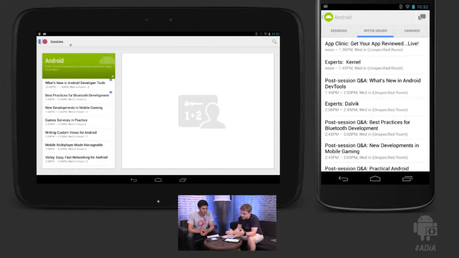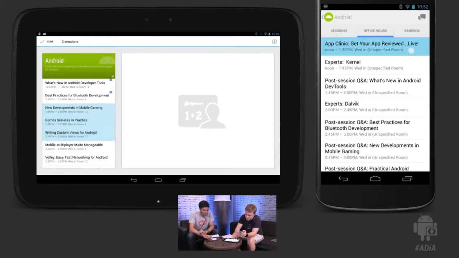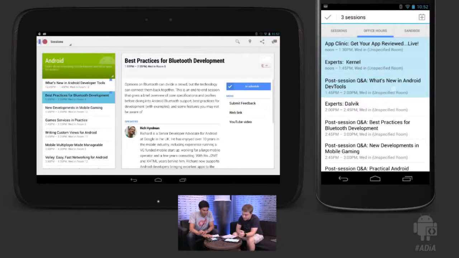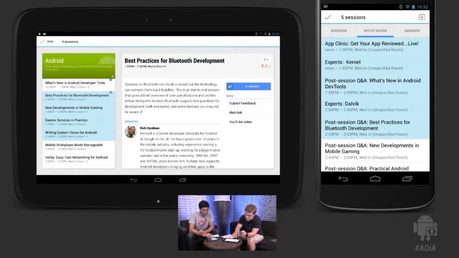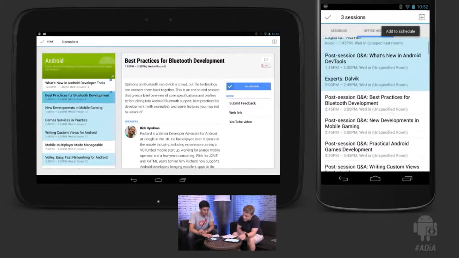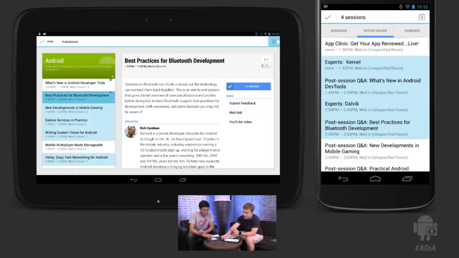One of the nice things that we wanted to mention was that you do have contextual action bar support here. So you can select one item, view one session, and then long press to select other items and then take action on those. Actually, in this case, there's no actions I could take because this one is in my schedule. But if I only select things that are not in my schedule, I can instantly add those all to my schedule all at once.